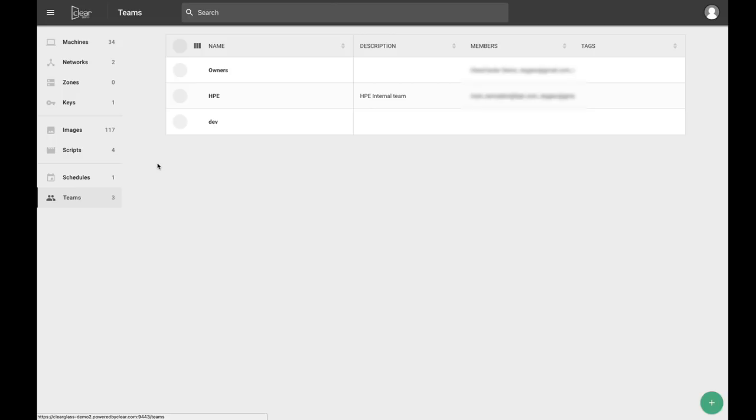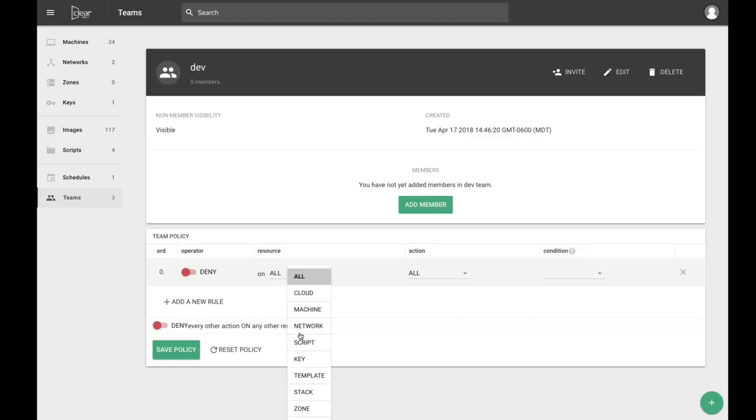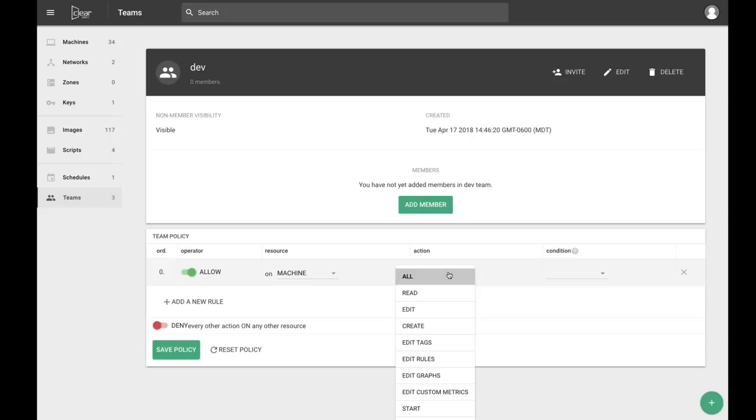You also have the ability to set up teams so that you can provide access to resources, to keys, or set parameters based on, in this case, we set up a dev team member. You can add rules, you can allow or deny access to certain machines. You can do things where they can just do certain tasks. You can set conditions for how it works.